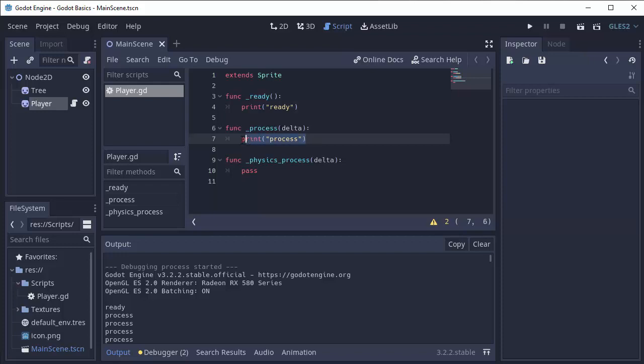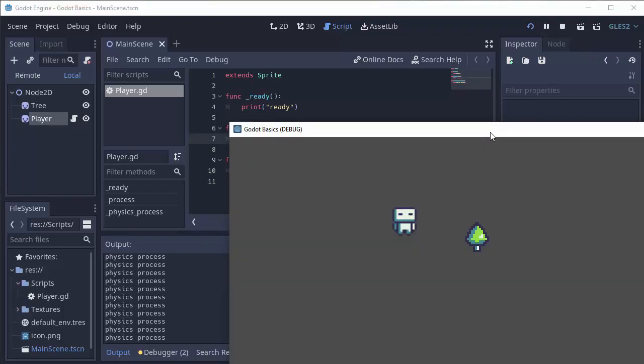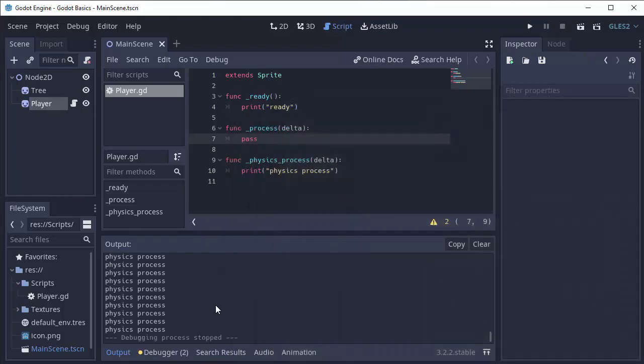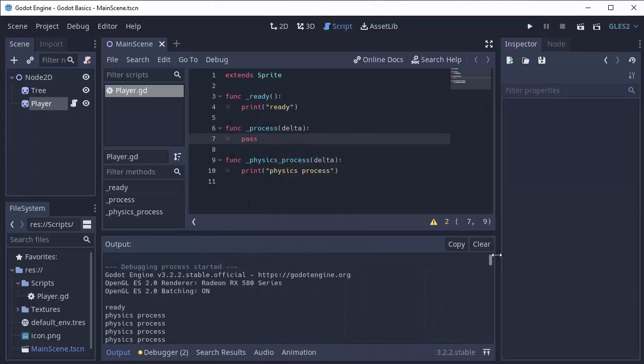So if I replace this print with a pass, and I instead print physics process in my physics process function, and we run the game, you're going to see that it too begins outputting a bunch of physics process statements every single second. The difference is, this one is more guaranteed to be run at more equal intervals.